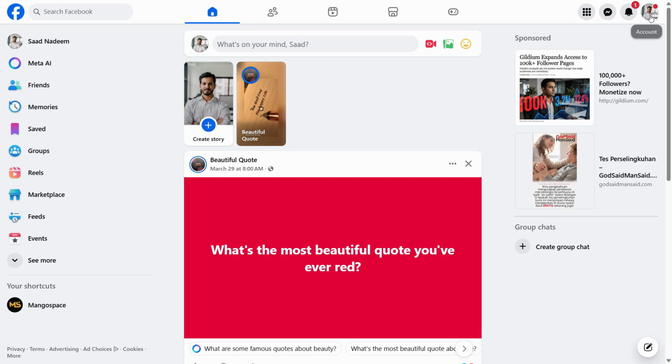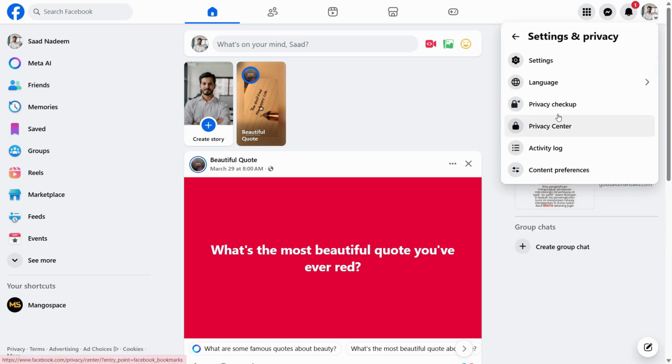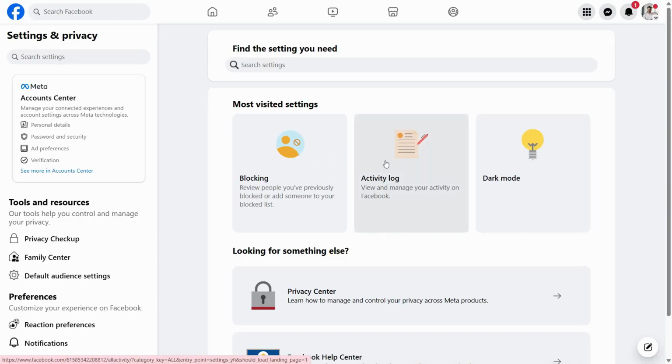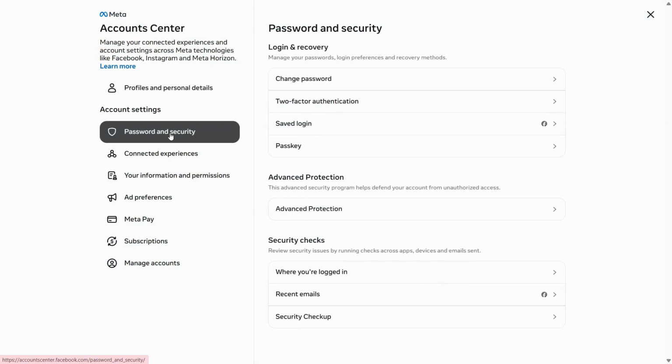First of all, just click on the top right hand corner and click on the profile icon. Click on settings and privacy, and again click on settings. And on the left hand side, we can see this account center. Just click on the password and security from that, which will take you to the account center additional information.